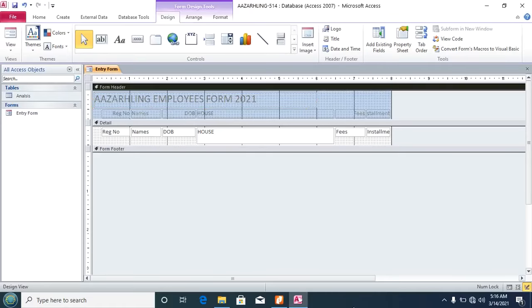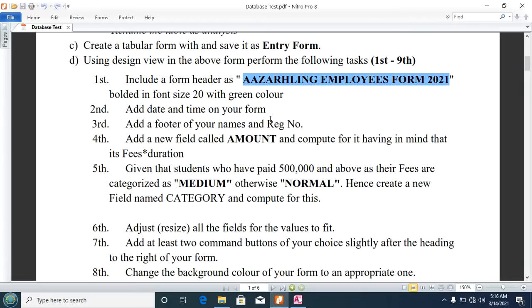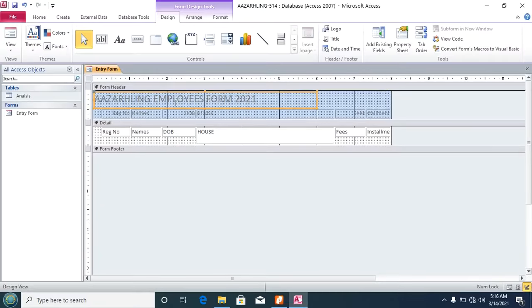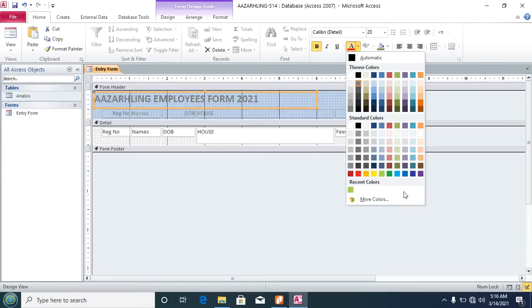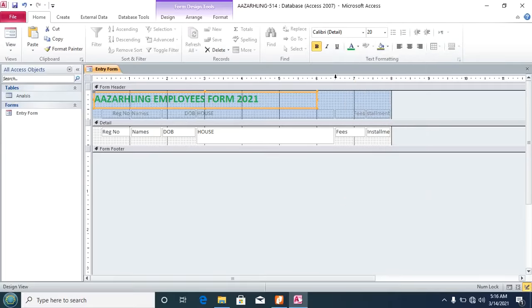Next on the instruction, they are telling us to change this heading size 20, bolded and color green. So click on it, go home tab, bold, color green, size 20. That is it for our title.